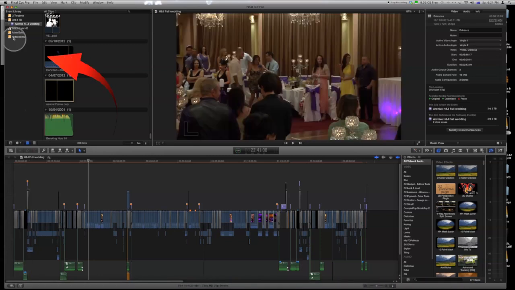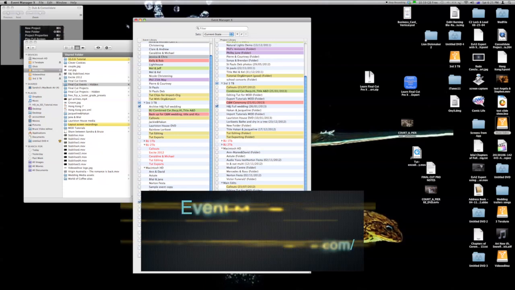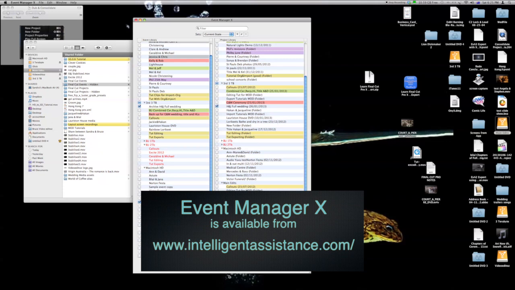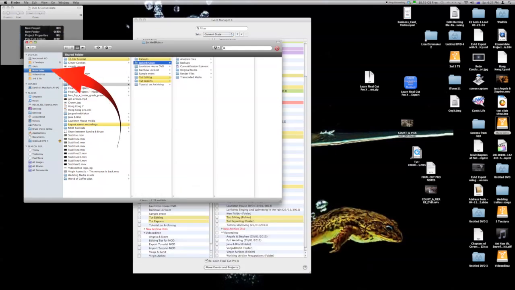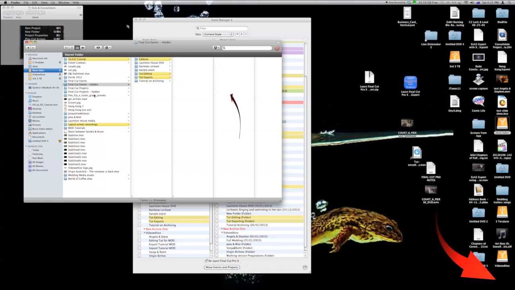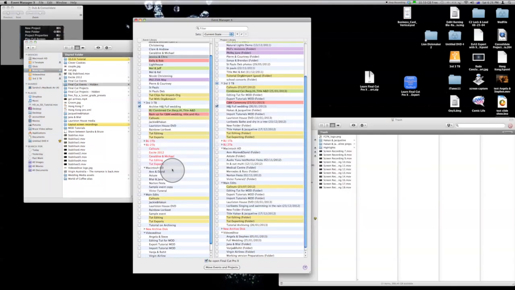To do that, we're going to quit Final Cut. We could simply again open the old project by using the event manager, or we could go into the Final Cut events folder on the edit hard disk, and we would move this clip to the trash, and we do the same with the project, moving that to the trash. So that's one way of clearing it, that's manually via the Finder.